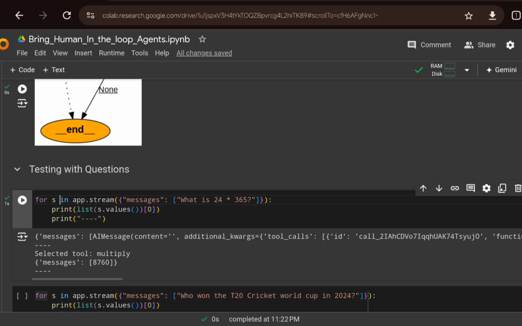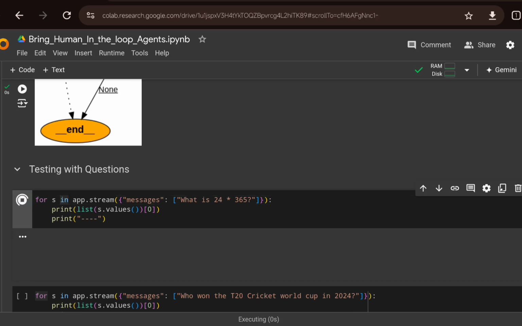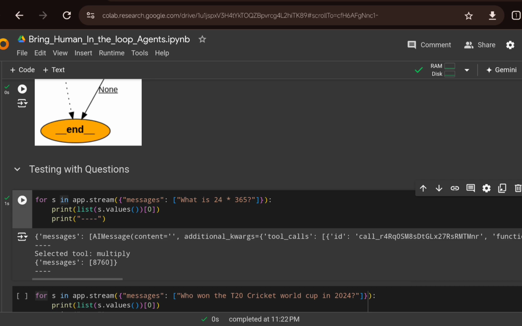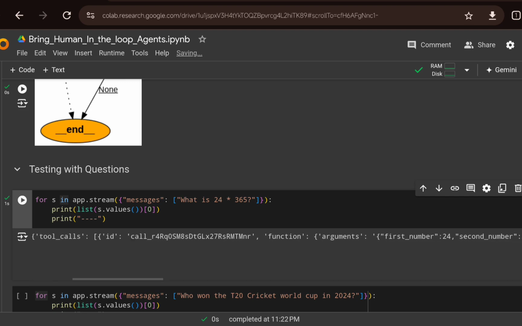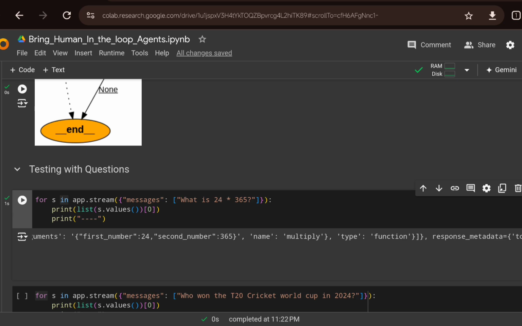The first one is, what is 24 cross 365. So you can see the selected tool is multiply, and then it's giving you back the result of that. The additional quirks show you the arguments that are going inside the function, the first number and second number, and also the name of that function, that is multiply, right?